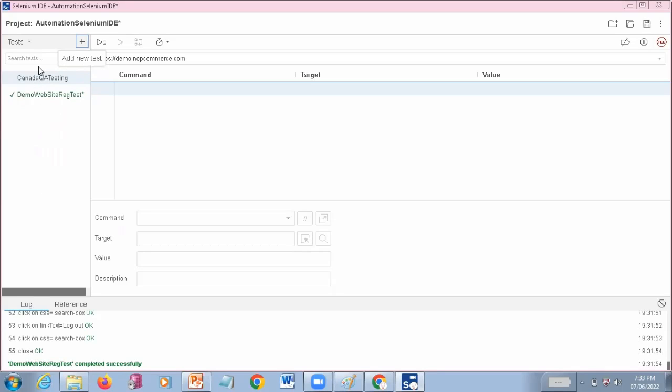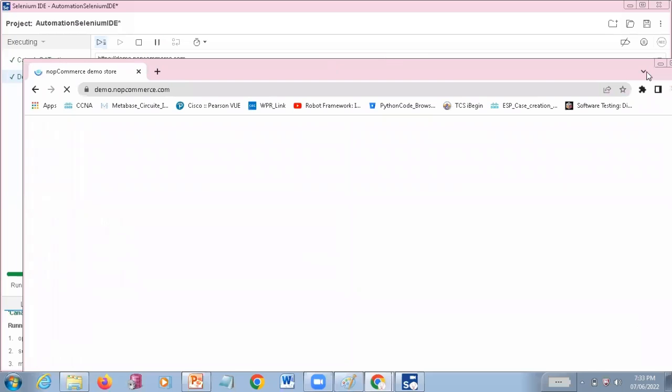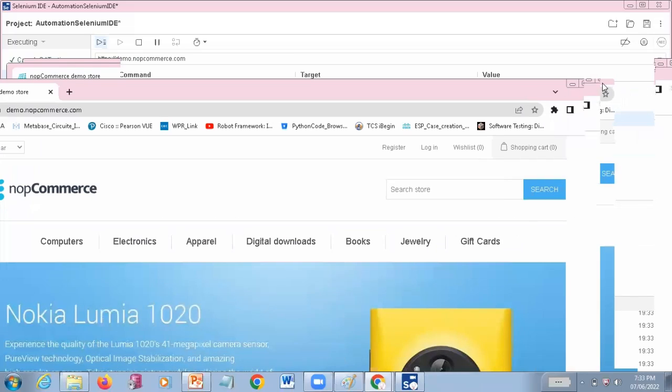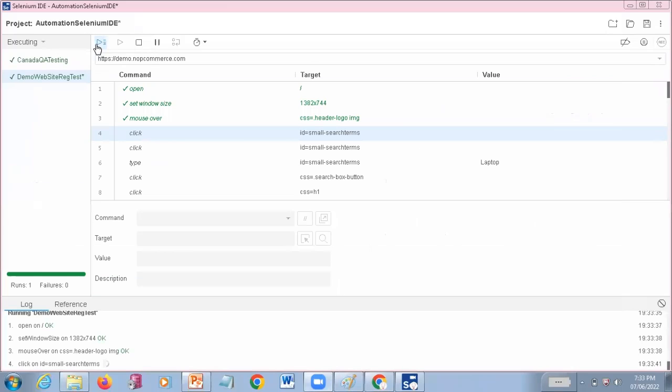If you want to run all the test cases in a single go, you just click on this particular thing, and it is going to run all the test cases at once. If you want to run specific test cases, you just click on this.